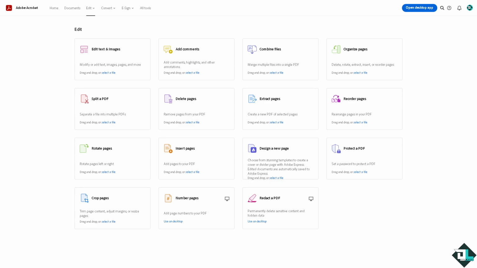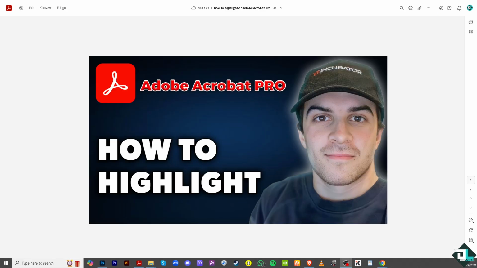So once you are logged in or opened your Adobe Acrobat Pro, I want you to click the file that you wanted to work with. In my case, I'm going to be using this file. Right? So there are a couple of methods you can do to highlight something here in Adobe Acrobat Pro.